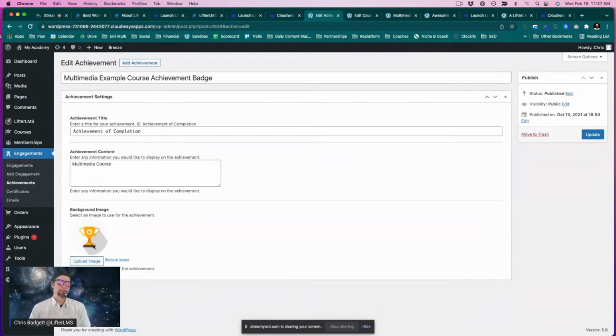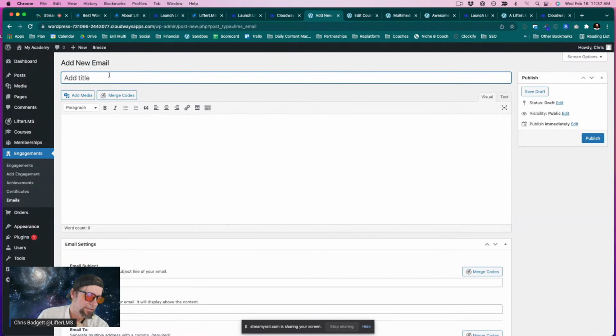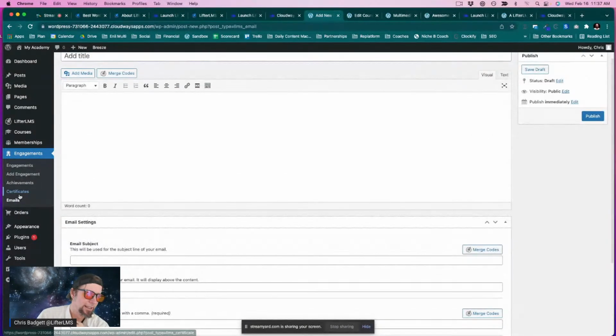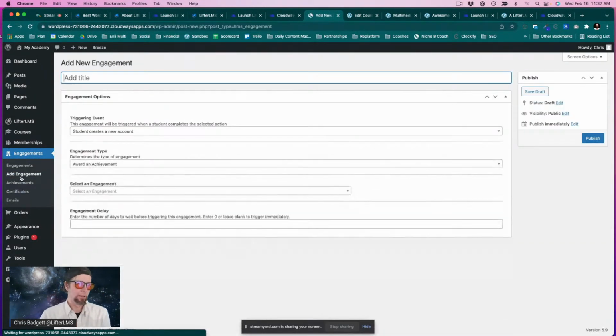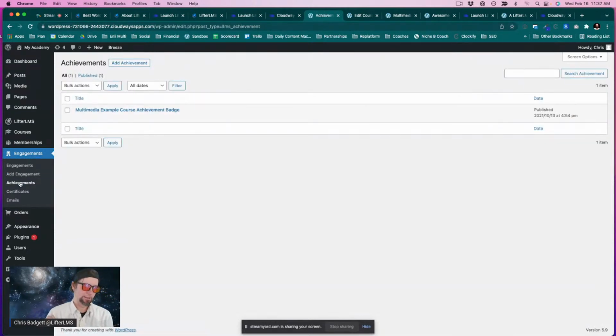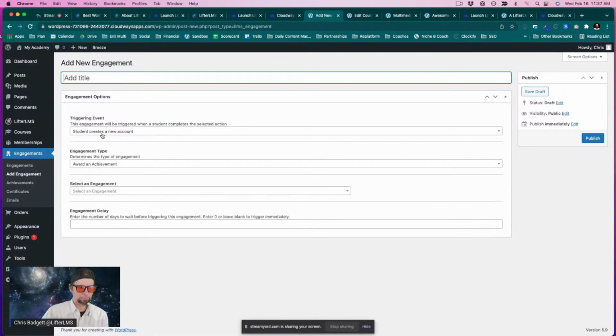So this is like a pop-up that pops up on the screen. And essentially what you can do is craft personalized emails. This is an email creator right here. This is a certificate creator area. And this is an achievement creation area, achievement badges, the pop-ups. And then what you do is you create a triggering event that causes that thing to happen.